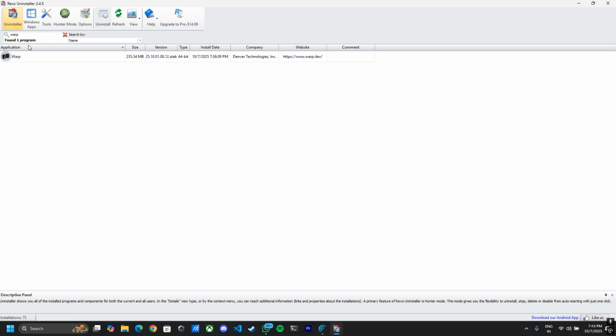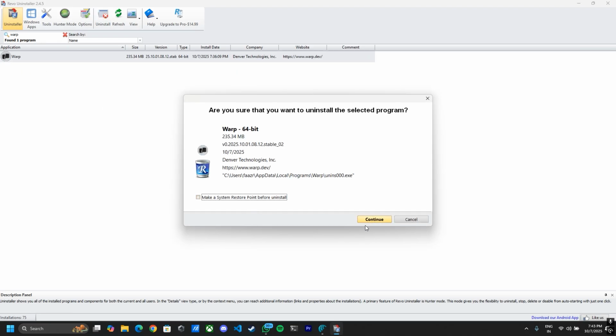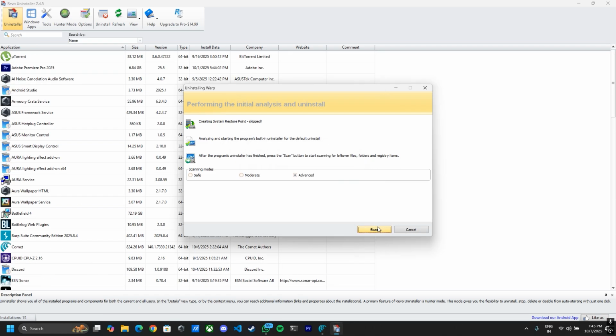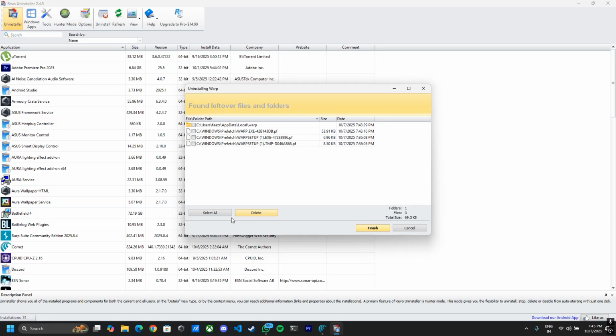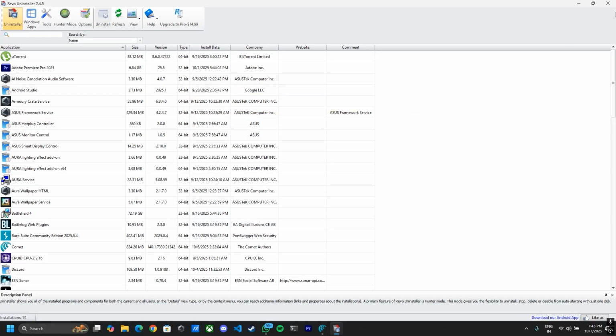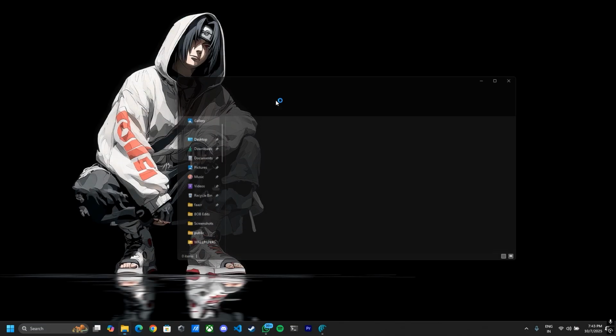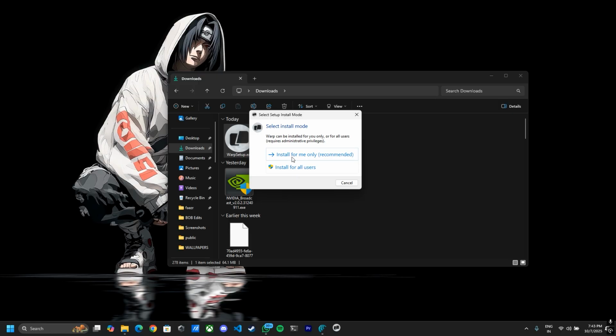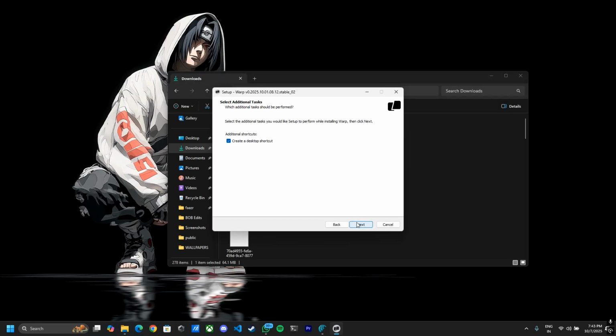Search for WAP and delete this, along with the remaining files which are in your device. Finally, delete the WAP. Now go to your downloads. I have already downloaded the new WAP from the WAP.dev website.